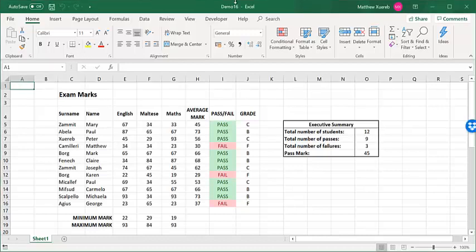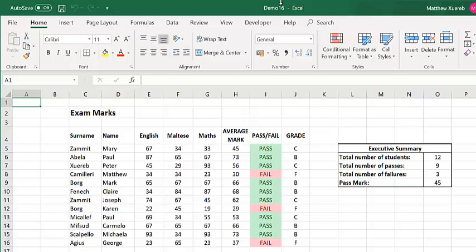In this worksheet, we have a list of students with the marks that they've obtained in English, Mathematics, and Maltese, including the average mark, whether they passed or failed, and their grade. What I am going to do is plot a chart in order to show the marks that they've obtained. I think that in such case, the best type of chart is the column chart.